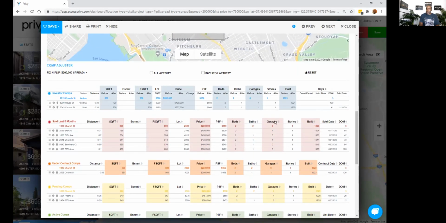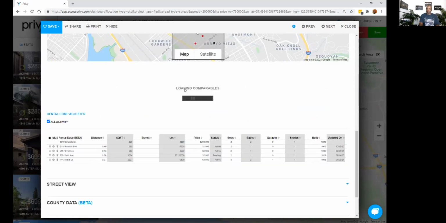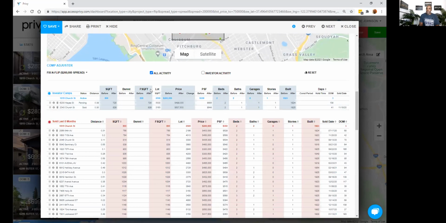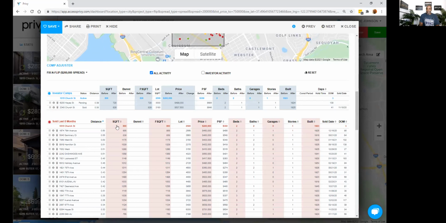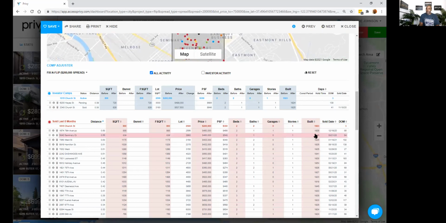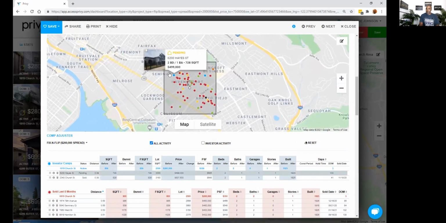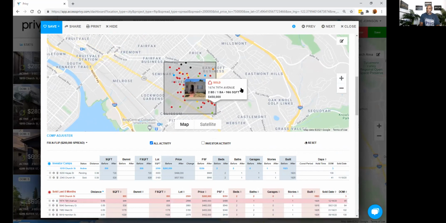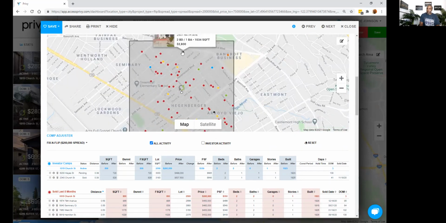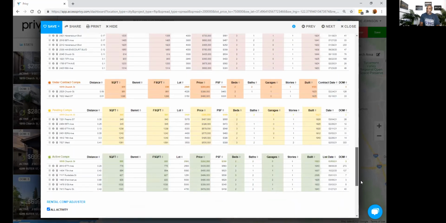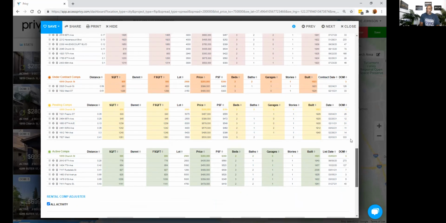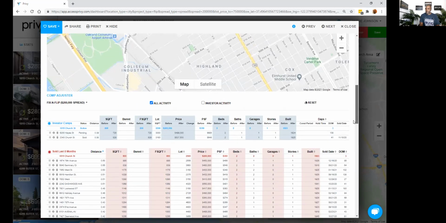If we scroll down and we want to look at all activity here, if I click that checkbox, it's going to show all activity, and you're going to see all the properties that are, in this case, within 0.6 miles that have sold. And if we come up here a little bit, you'll see how the map with Privy does a pretty good job of providing a geo radius for the comps here, and they try to keep their algorithms pretty tight. The black dots represent rental comps, the red represents solds, the yellows represent pending, and the orange tangerine colors represent under contract. The greens are actives.